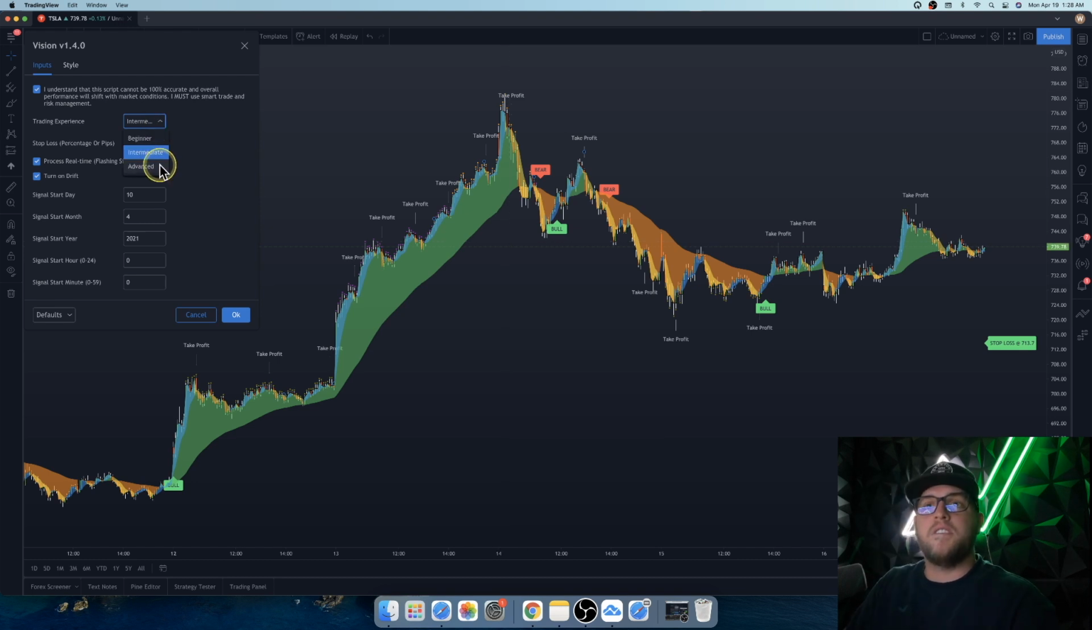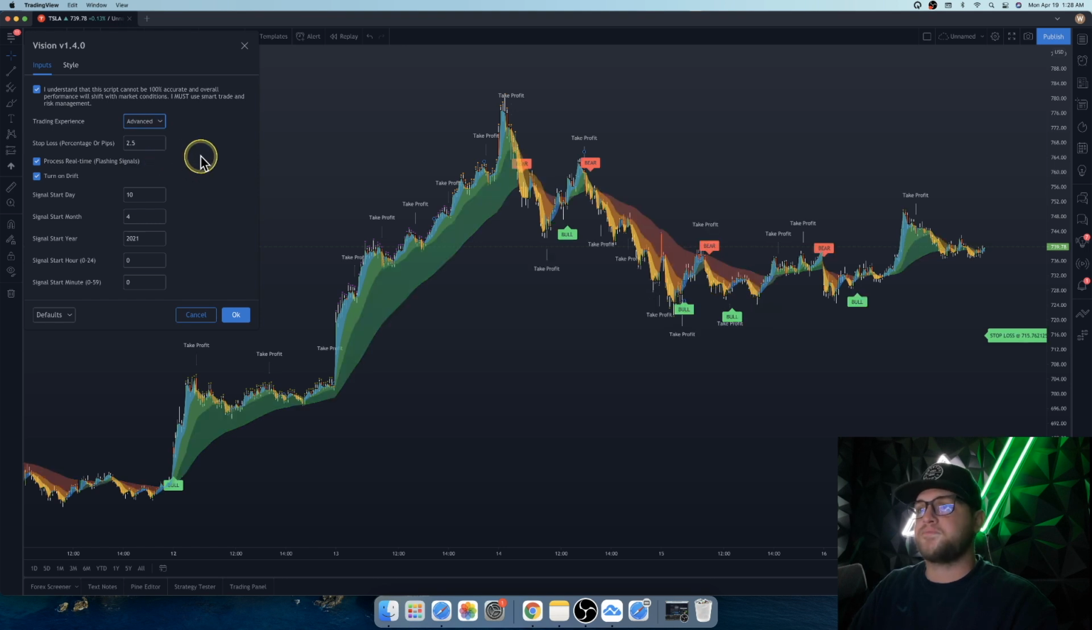We'll jump to the advanced mode now, and you'll see the drift changes again, and we get a few more signals. Still again holding that 2 day swing on Tesla right there. Got a couple more short signals and a couple more long signals there.